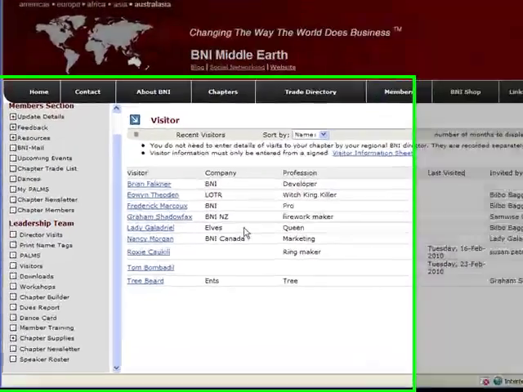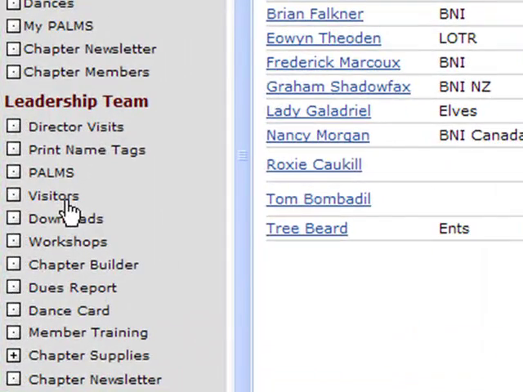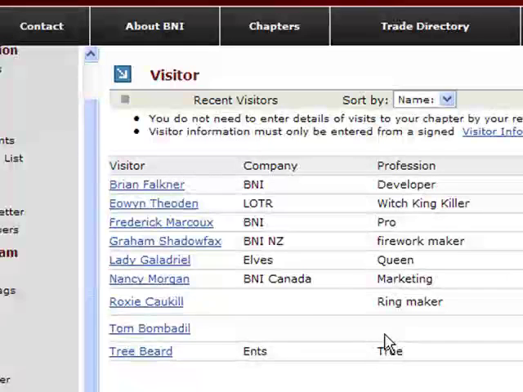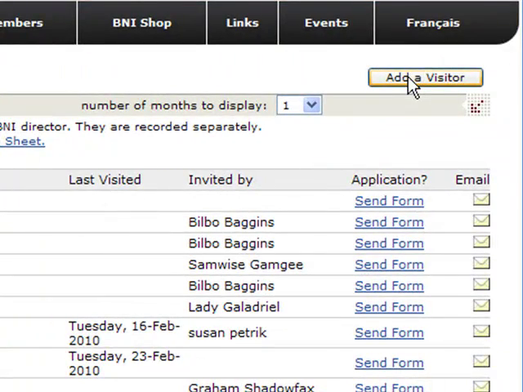Visitors to a chapter can also be entered directly into the database by members of the leadership team for that chapter. Under the leadership team options, you'll find an option called Visitors. Under Visitors, there will be a list of all the existing visitors to the chapter. Any visitors who have used the application form to apply to visit the chapter will also be listed. To add a new visitor, simply click on Add Visitor.